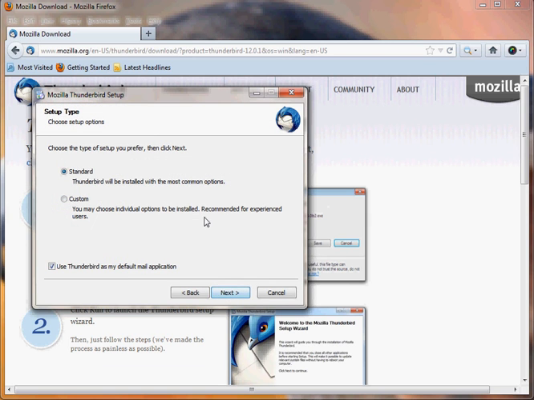And we have a setup type, and you have a standard or a custom. I'm going to go ahead and leave it as standard for now. Also, there is a checkbox at the bottom, use Thunderbird as my default mail application. I'm going to leave that because I want the Thunderbird as my email client for this machine. But again, if you've already got something set up, maybe you've got Outlook Express or Windows Live Mail or something else, you might want to uncheck that box so you don't mess up your current configuration. So I'm just going to go ahead and click next again.